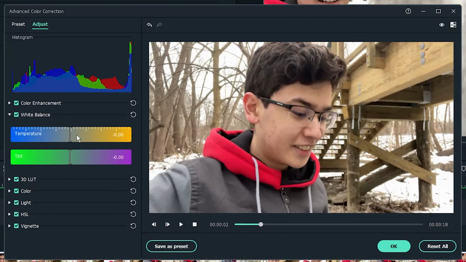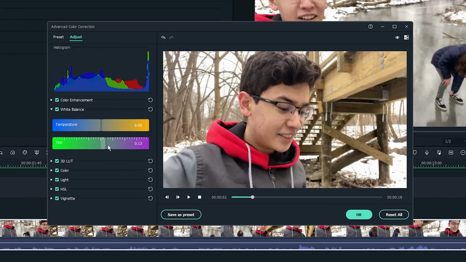Under the white balance tab, you've got your temperature slider, which you can use to make your video warmer or colder depending on what you need. And you've also got your tint slider. Obviously, in most cases, you wouldn't want to go to these extremes. You want to keep it more subtle.